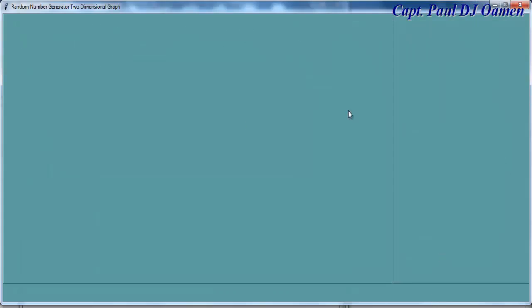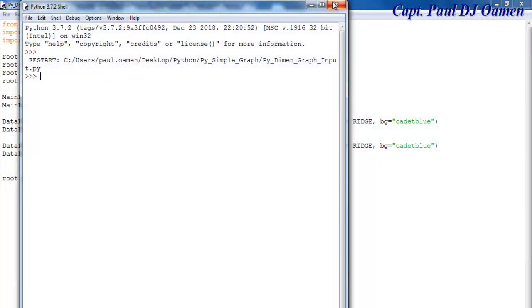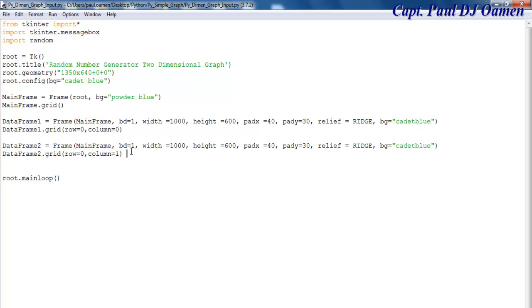There we go. You can see the 2 frames. Now the next thing we want to do is, I'm going to just enter LBL. I'm going to call it, okay, let's just call it title, something like that. And this title is going to be a label, and this very label is going to be right inside this very frame.